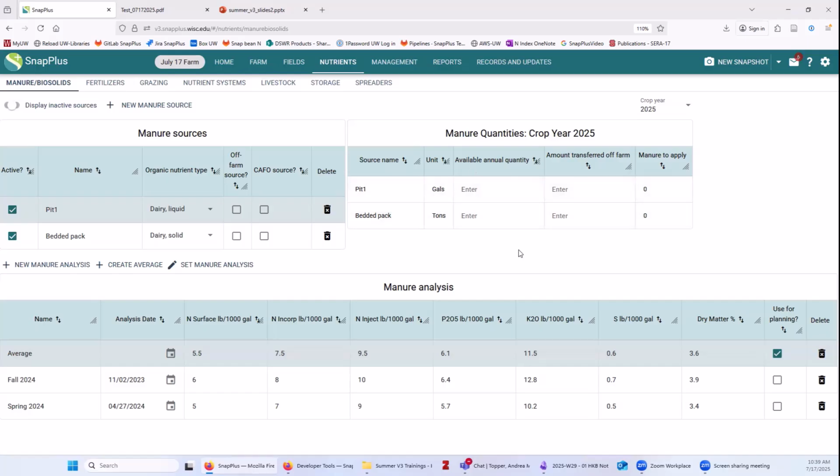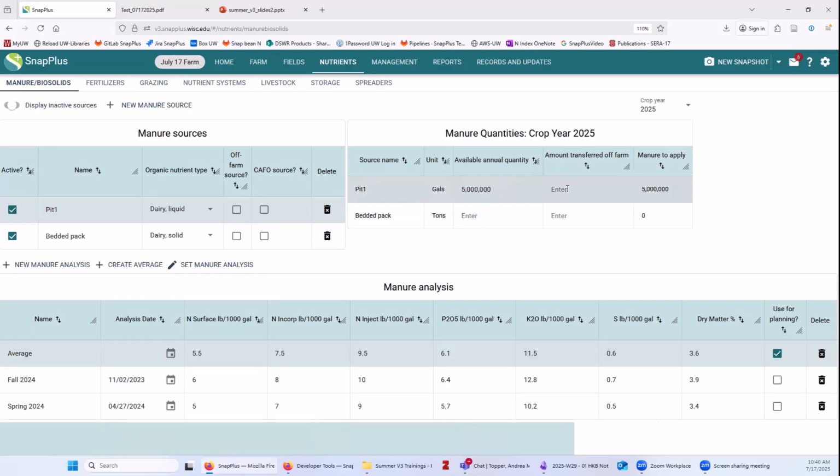And then the last thing I need to do on this page is enter the available annual quantity and any transferred off farm for these two sources. So these are boxes that I can click in and enter the data here. In my case, I want one more zero on that. I'll say that none is transferred off the farm.